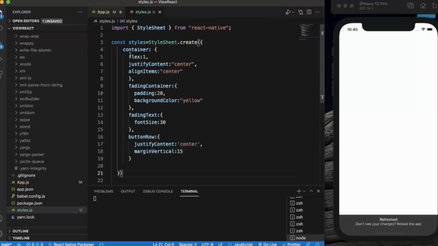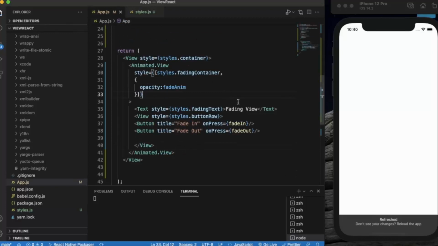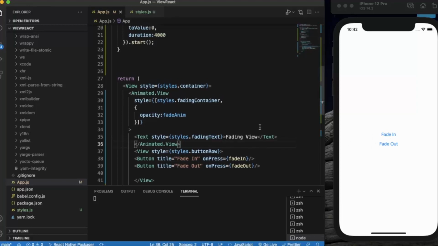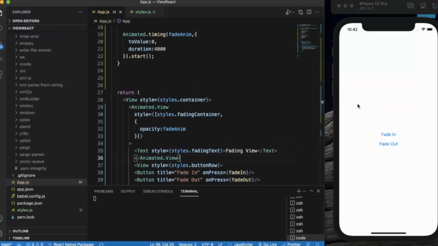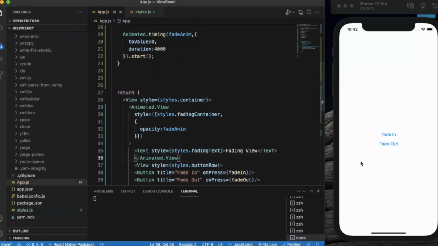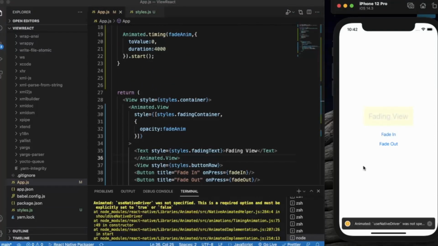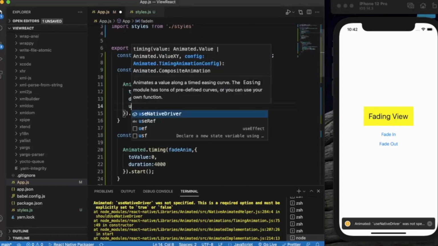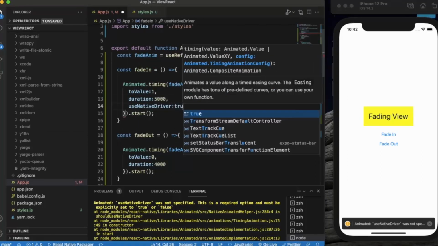Now let me just save this. As you can see, now we are seeing two buttons, fade in and fade out. If I click on fade in, it should show the view component with the red background, sorry, yellow background. So let me just click on fade in. As you can see, we are getting one warning about useNativeDriver. Okay, so you need to provide useNativeDriver: true.